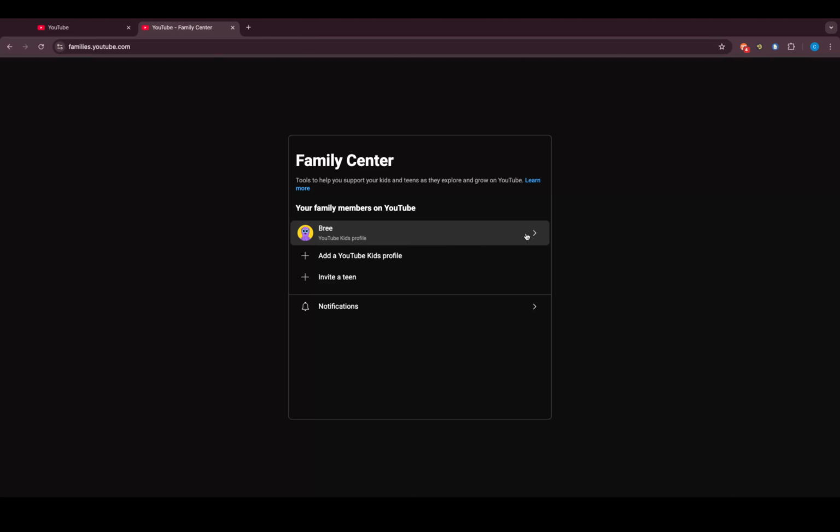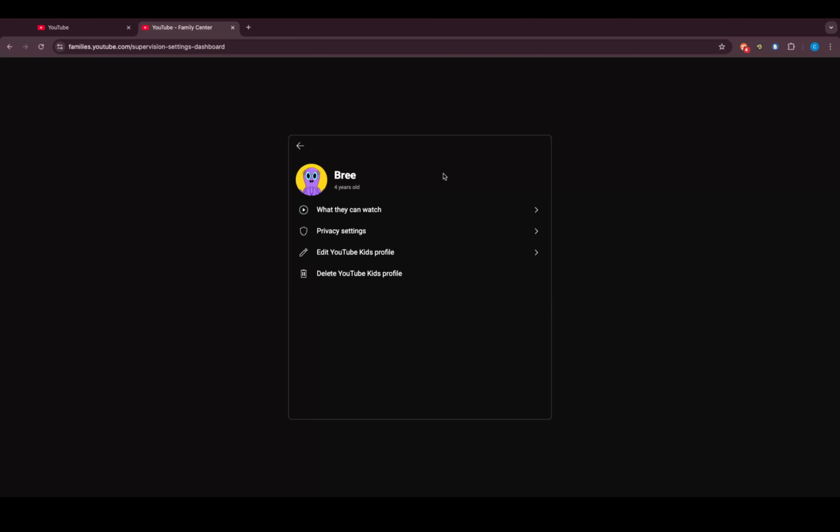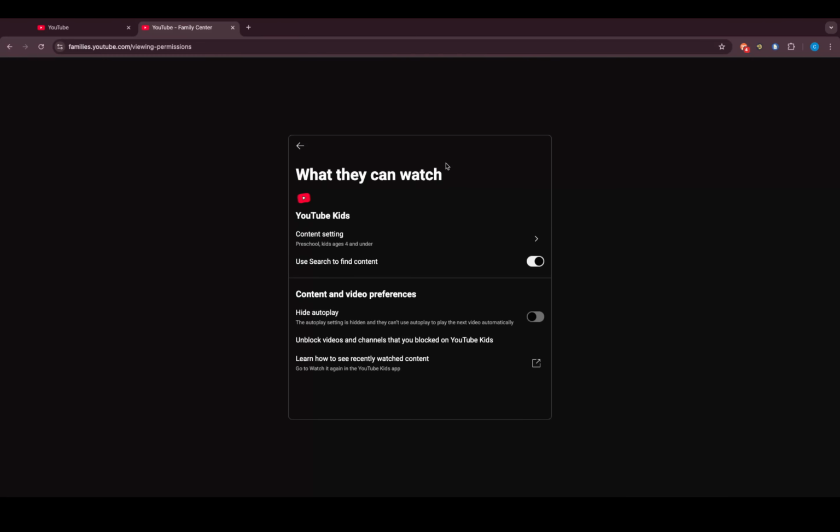Once you're in, click on the specific kid's profile you want to manage. This opens controls tailored to that child or teen. Here's what you can typically fine-tune. You can choose the overall content level appropriate for their age and decide whether search is available or turned off for a more contained experience.